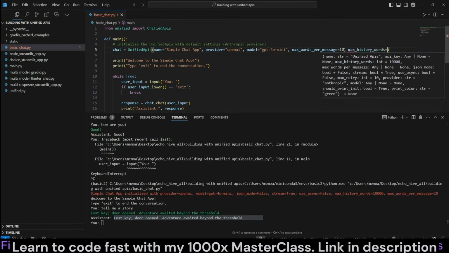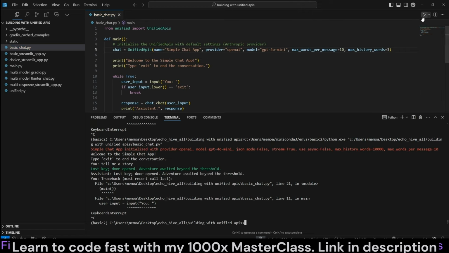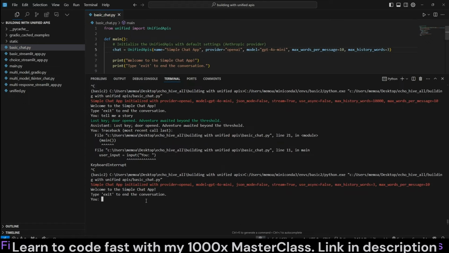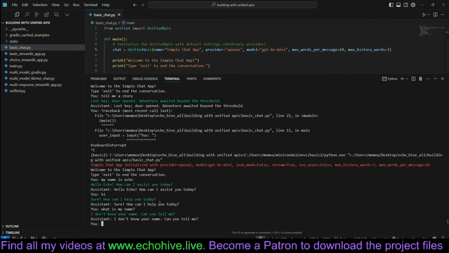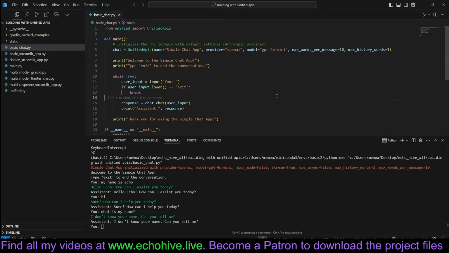You can also limit the max history words to, for example, just 3. This means that it will automatically trim the message history. For example, if I say my name is Echo, and then if I say hi, and then if I ask what is my name, it should have forgotten it, because we only set the max history words to 3. So quite a lot of stuff that you would actually have to take care of yourself is taken care of by this simple class. I hope you enjoyed this.